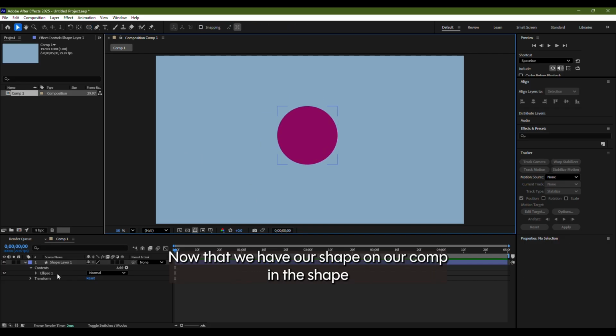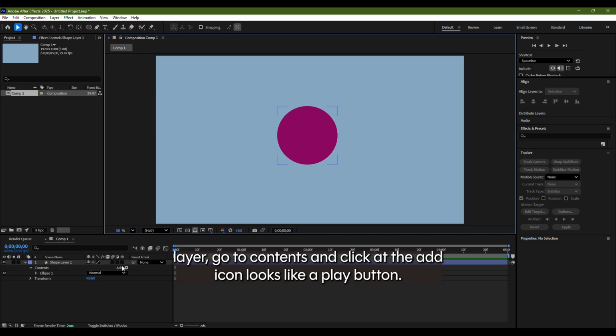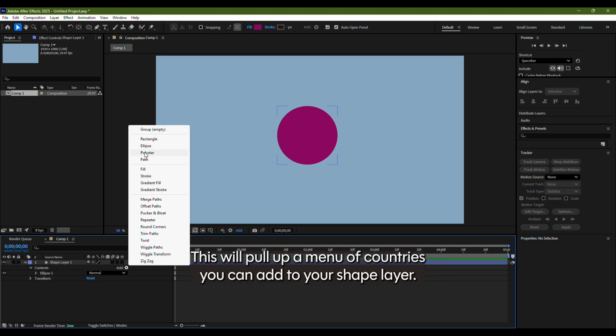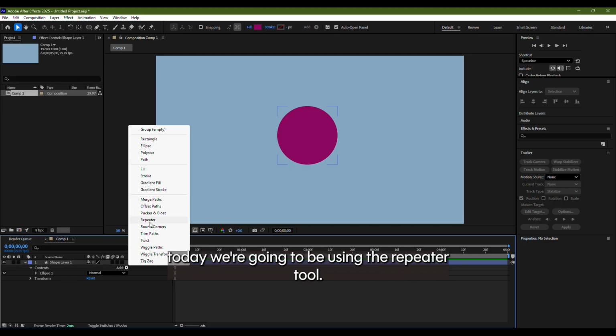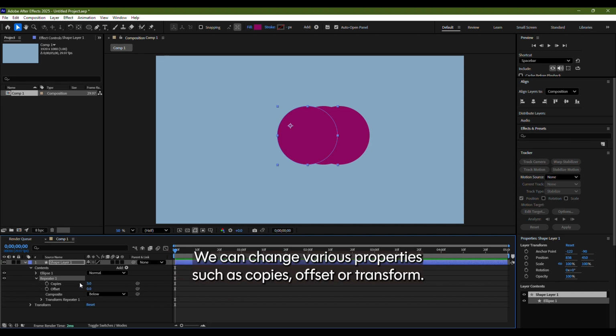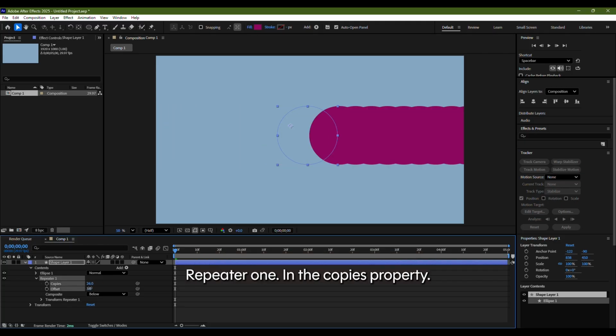Now that we have our shape on our comp, in the shape layer, go to Contents and click Add. The Add icon looks like a play button. This will pull up a menu of contents you can add to your shape layer. You can add another shape, fill, stroke, or different paths. Today, we're going to be using the repeater tool. Click the word Repeater. This will create a new content layer. We can change various properties such as copies, offset, or Transform Repeater 1.